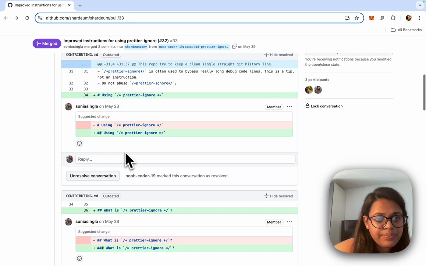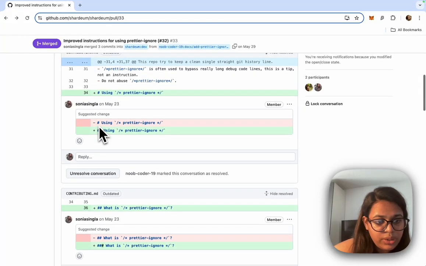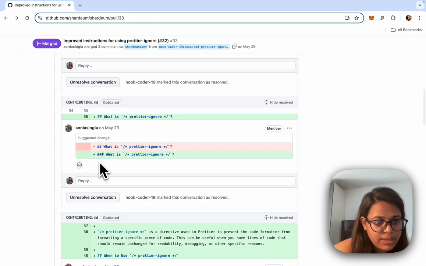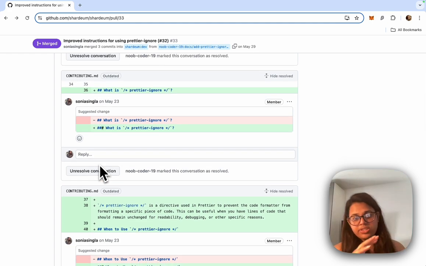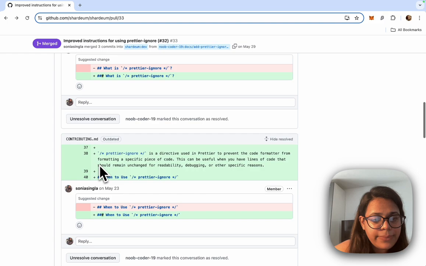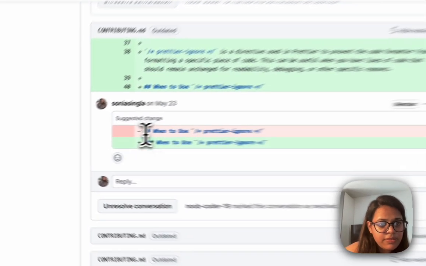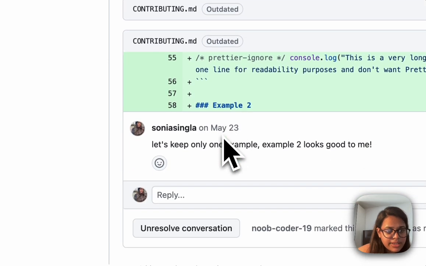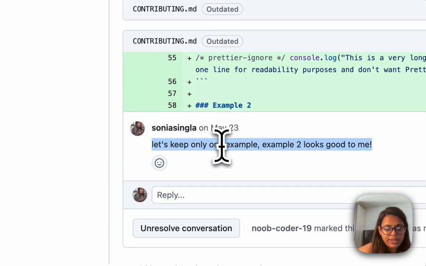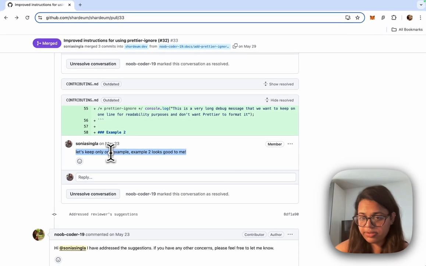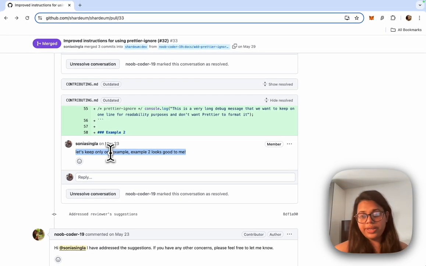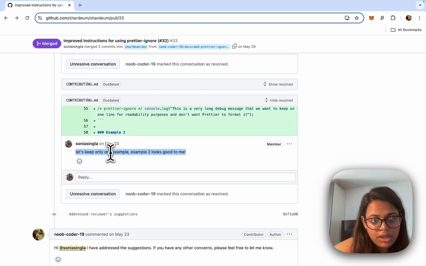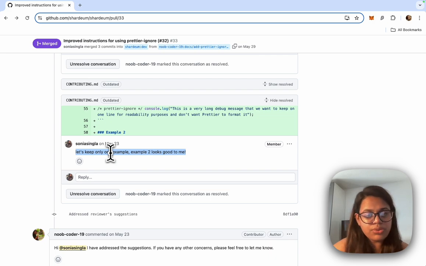Here the suggested changes convert the heading from H1 to H2. It's the same here, from H2 to H3. And for example, here there is one comment: "Let's keep only one example. Example 2 looks good," so maybe there were more than one example. So I have asked the person to remove one example and just keep example number 2. So this was sort of a suggestion.